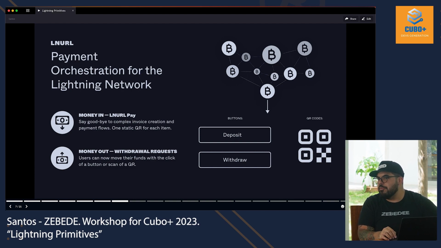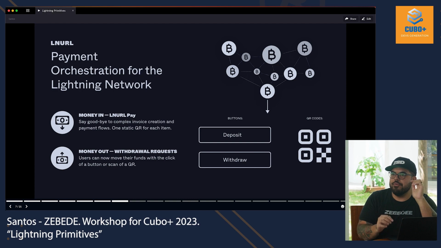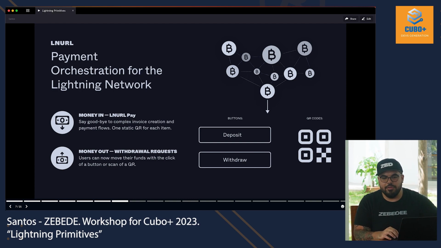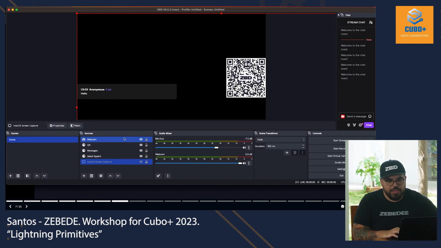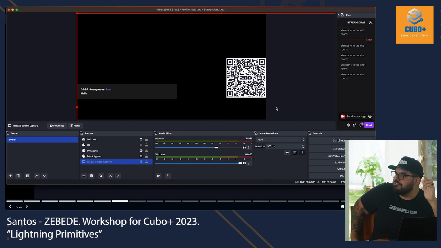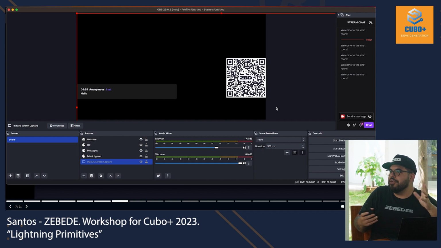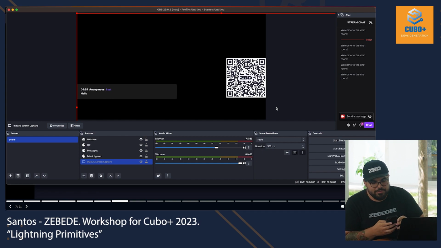And then, as we were talking about with withdrawal QR codes, you can now move money much easier at the click of a button. We've seen very cool use cases with both of these, so I'll give some examples of what that looks like. Here we have a streamer tool Zebedee built that uses static QR codes. This is really cool for content creators and other use cases.